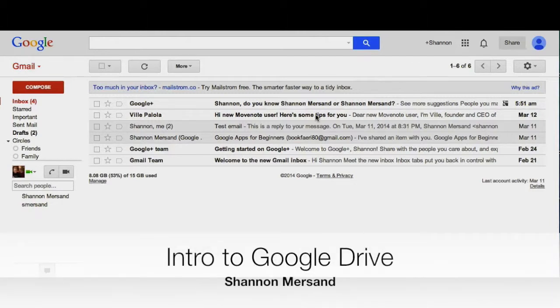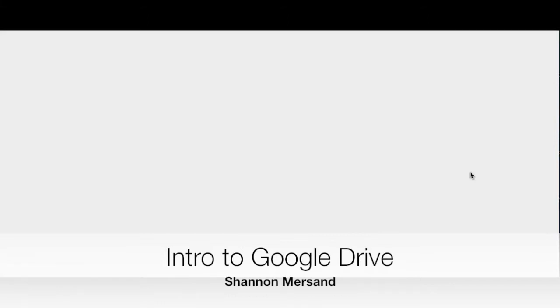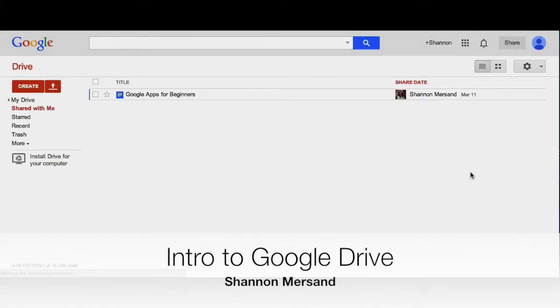Talk a little bit about Google Drive. In order to get to your Google Drive, you go to this little checkerboard up here in the right-hand corner, and you click on it. You'll notice that Drive, which is a triangle, is one of your options. When you click on Drive, you'll be brought to your Google Drive.